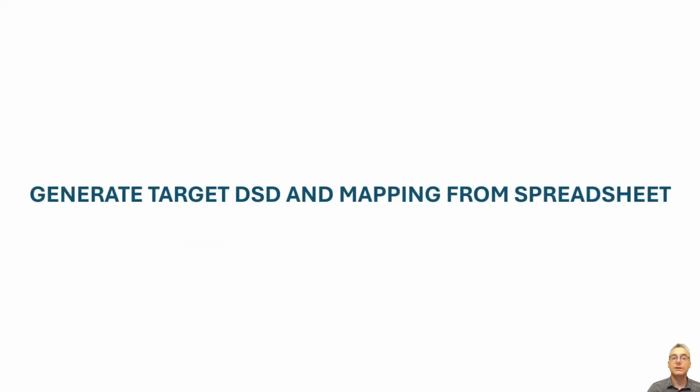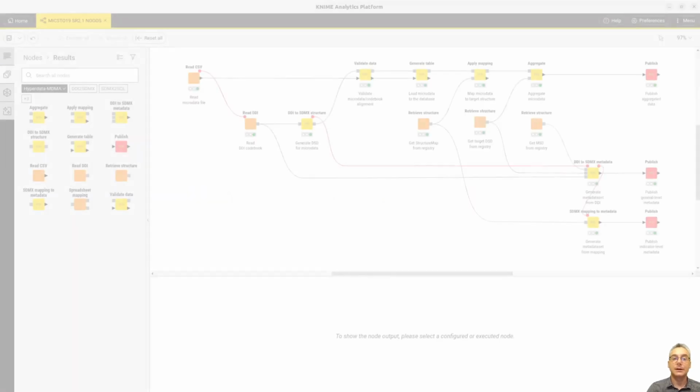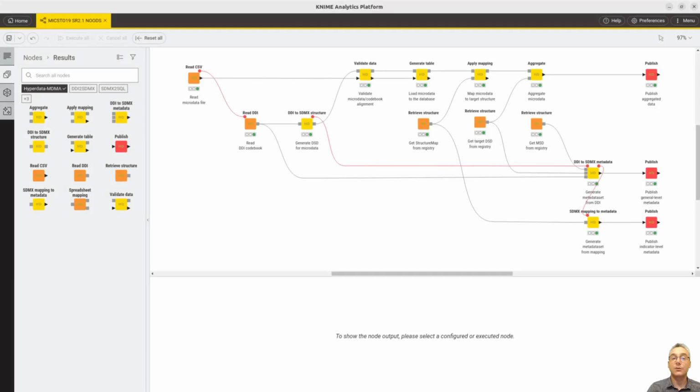Another way to extend this approach is by generating the target SDMX structure and mapping from a spreadsheet instead of using the graphical user interface. This can be a more efficient option, especially when many indicators need to be produced for the same table. Here is a workflow for processing the MICS 2019 survey for Tonga to produce table 2.1 on housing characteristics.